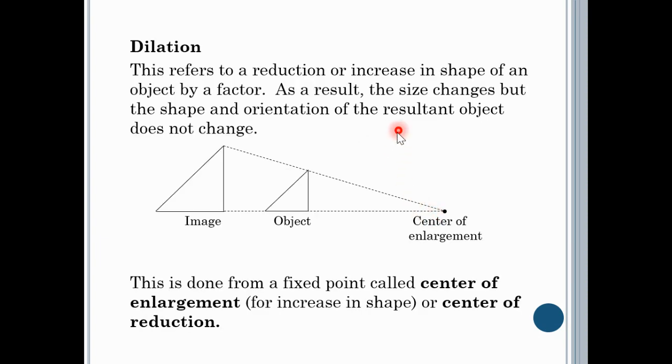The last one we're going to talk about is called a dilation. This refers to a reduction or increase in the size of an object by a factor. It's called a scale factor. As a result, the size changes, but the shape and orientation of the resultant object do not change. So this is the object. All of a sudden, it becomes bigger. It's changing because of the scale factor.